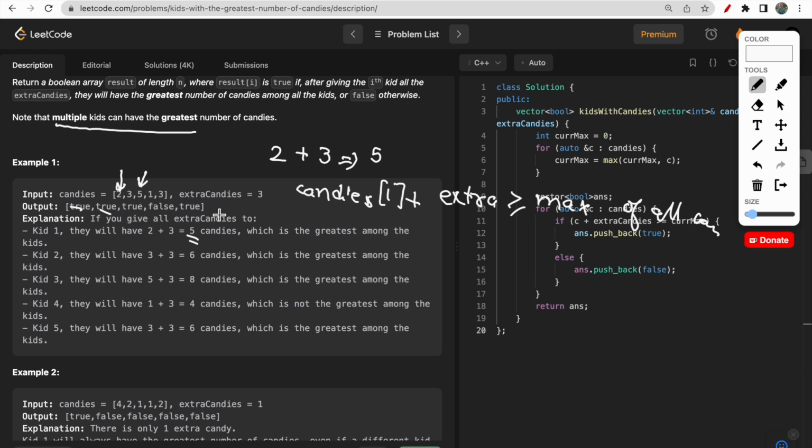Now if you add 5 plus 3, that is 8, and 8 is also the maximum among the other kids. If you add 1 plus 3, that is 4. Now 4 is not the maximum because one kid has 5 candies with him. So that's why we return false for this kid. And then 3 plus 3 is 6, so we return true. I hope you guys understood the question till now.